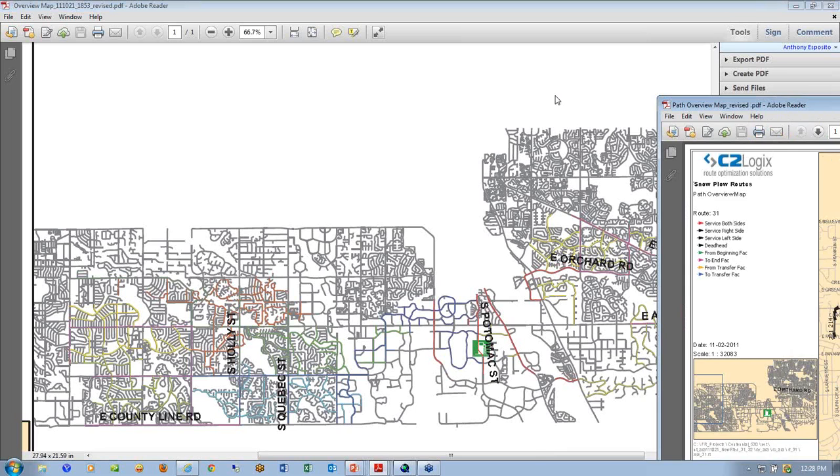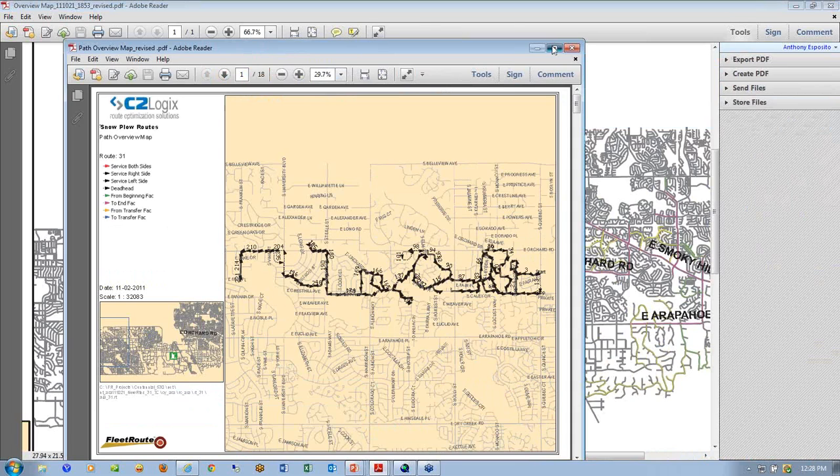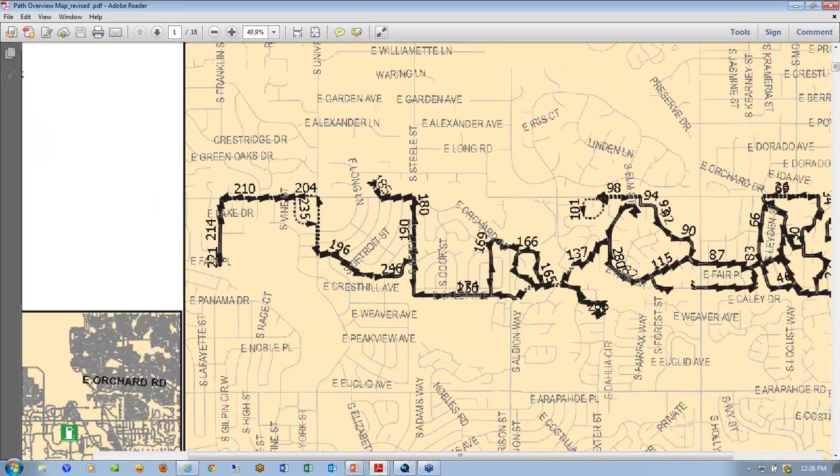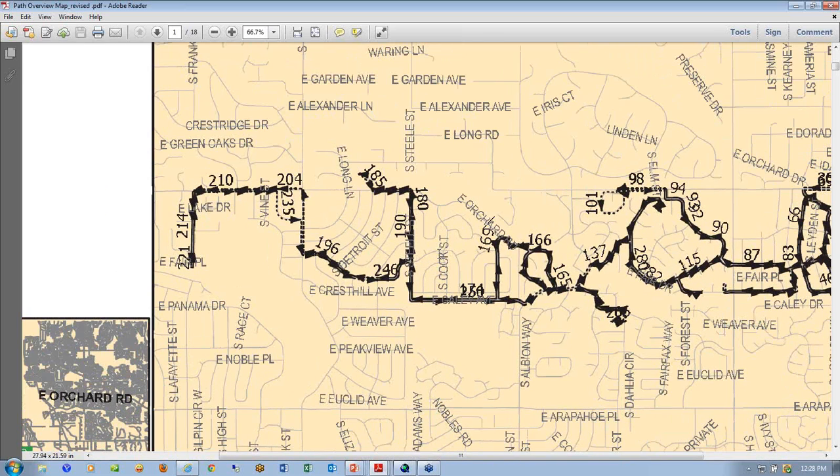Excellent. Thank you. The next piece is the path map. So we actually can cut these out into pages. You can give these to the driver if you want. And this actually shows the exact route that they'll be traveling. Now this shows only a piece of the route. I'll zoom in here so you can see a little closer. So it shows precisely the path that the driver drives.